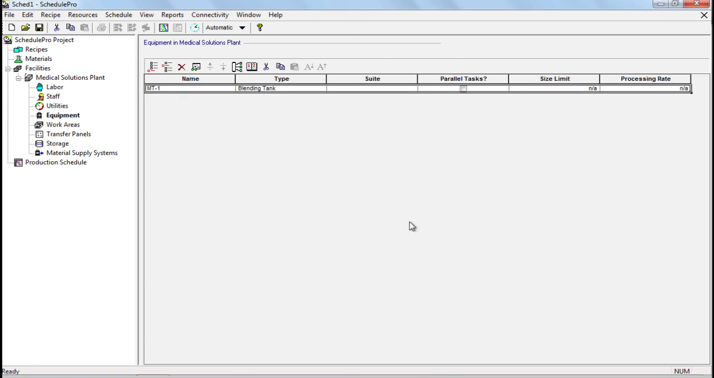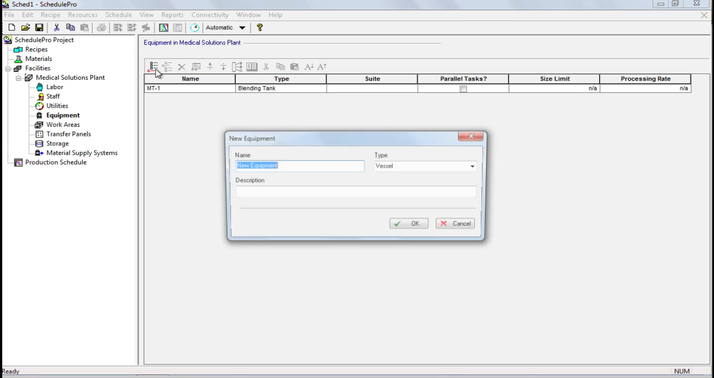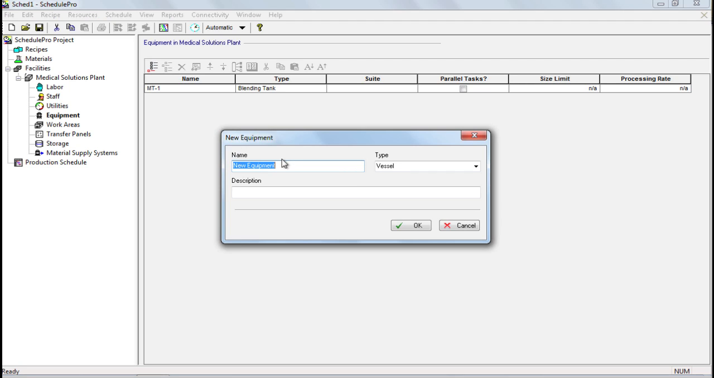Notice that the newly defined equipment appears on the equipment list. In a similar manner, let's repeat the same process to add the remaining pieces of equipment. The second piece of equipment that we'll need to add for this example is a storage tank, which I'll call ST101. As for the type, we can change it from vessel to receiver tank.